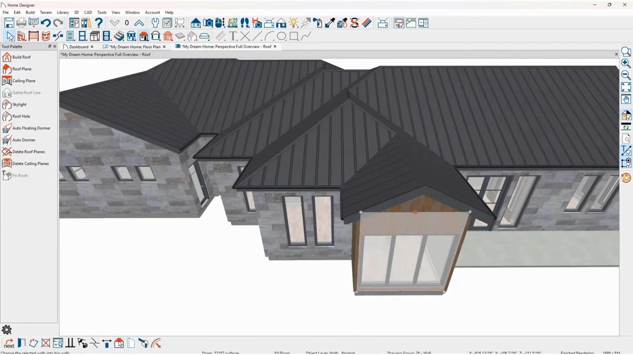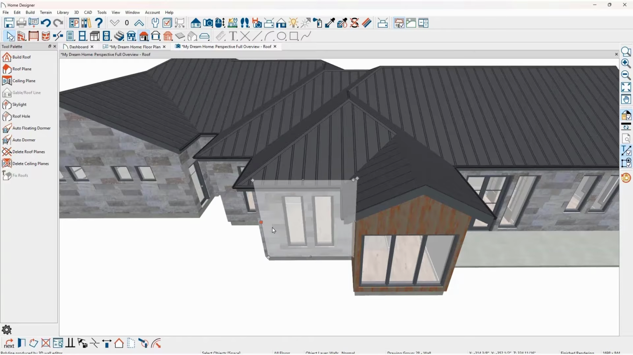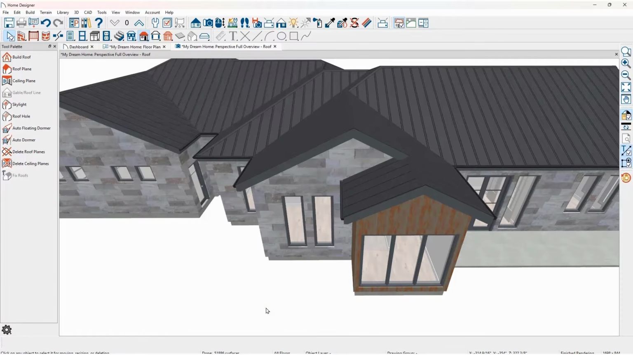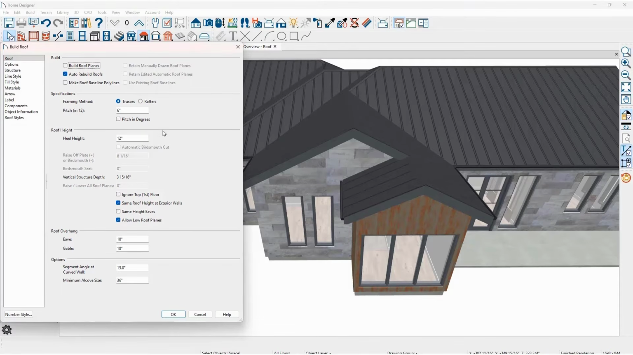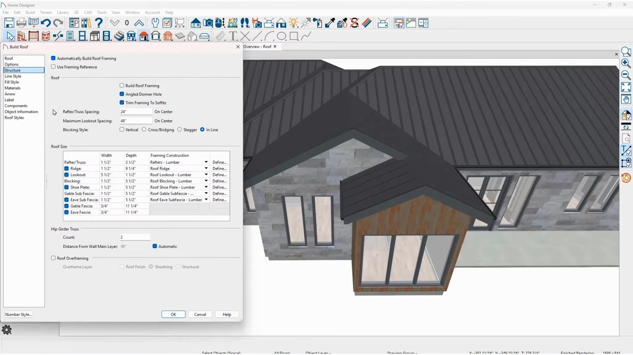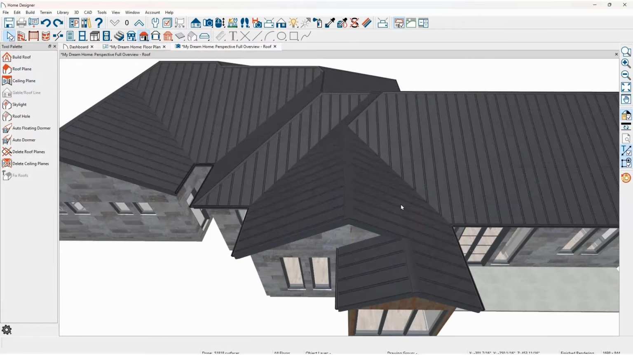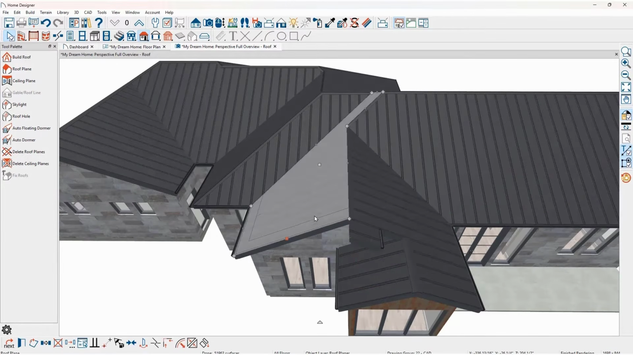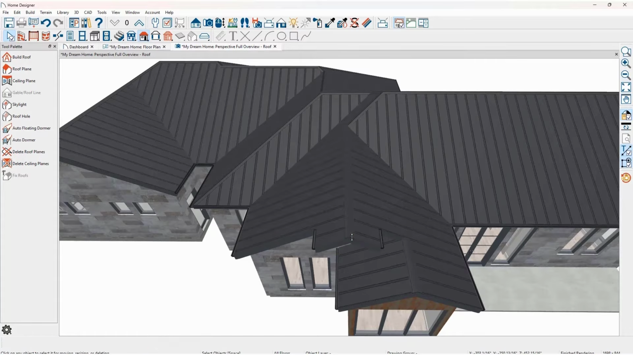To change the automatic roof, you can toggle walls from hip to gable and other styles. You can also change the roof properties for each wall. In the Build Roof settings, you can define the roof's attributes for pitch, overhang, eaves, and structural components. And the automatic roof planes can be manually edited, so you can create just about any style of roof.